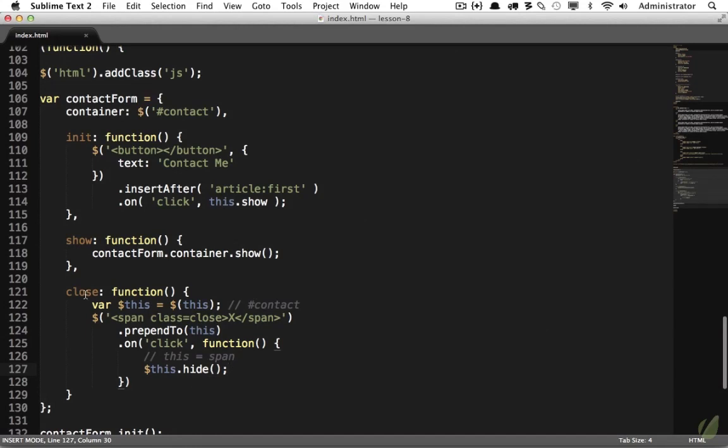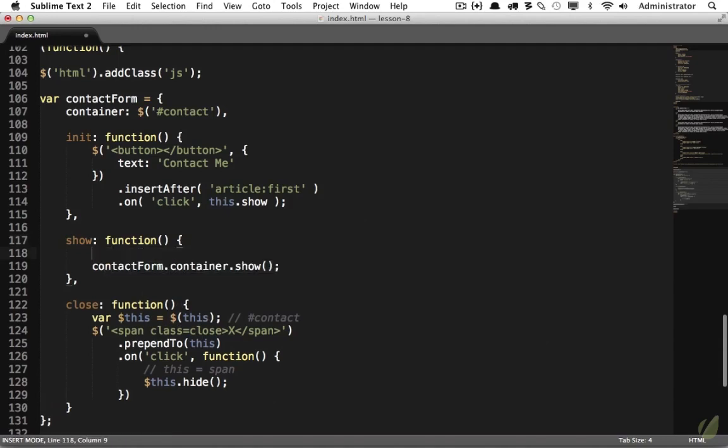The next step is we need to call this function. So right here within the show method, we know that the user has clicked on the button, they want to see it, so let's make sure that we add the X button, and then we display the form. At the top, we'll say contactForm.close. But remember, if we do it like this, this is going to refer to the contact form object. Within here, this will not refer to contact, it's going to refer to the contact form object. Now, there's lots of ways to deal with this, but for demonstration purposes, how could we say, no, within this function, this is going to refer to the contact div wrapped within jQuery?